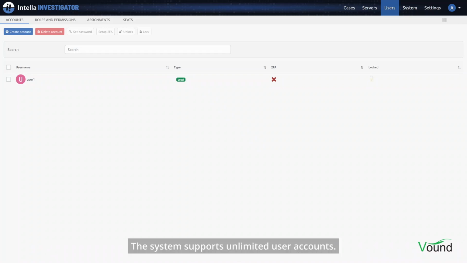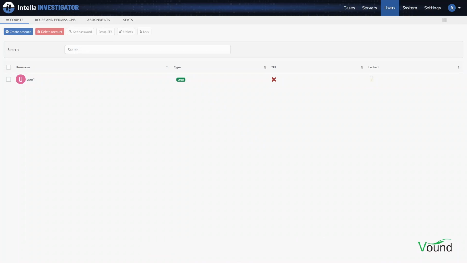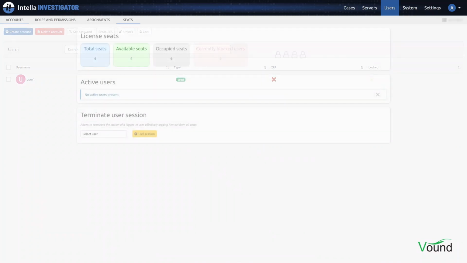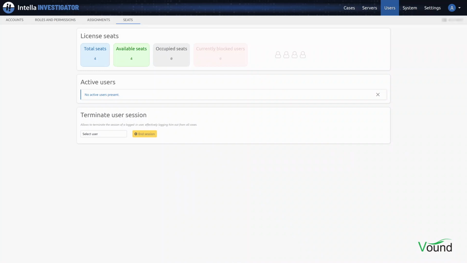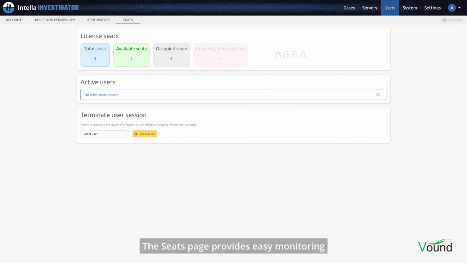The system supports unlimited user accounts. However, your license limits the number of concurrent online users. To view usage, go to the Seats tab. This displays your total seats, seats currently available, and occupied seats. For example, if you have a 4-seat license, you can have hundreds of user accounts, but only 4 people can log into a case simultaneously. The administrator dashboard remains available at all times, outside of the seat limit. This concurrent user limit allows large organizations to create accounts for all members while controlling active usage based on their license. The Seats page provides easy monitoring of your license utilization.